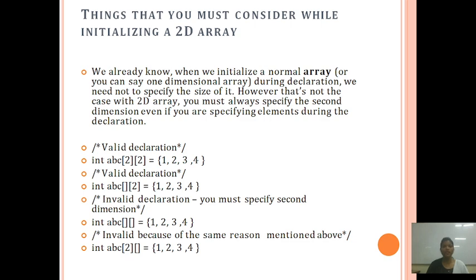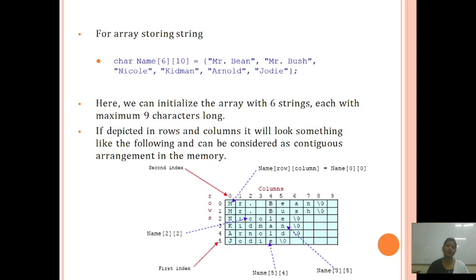In the third initialization I have written integer abc and both the square brackets are empty. This is not valid because the compiler will not understand where to stop initializing the numbers in the column, so it is not valid in the case of a two-dimensional array. The fourth one is also invalid because we have mentioned integer abc, the row number is 2, but when we write starting from the first coordinate 1 2 3 4, I don't know where to stop, where to change the row, so this is also invalid, right?